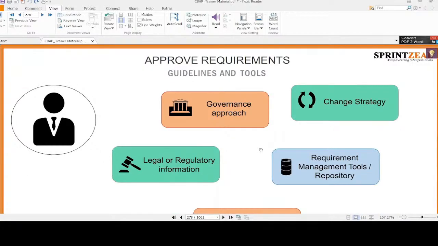All right. So what are the guidelines and tools that I can use to get my requirements approved as a business analyst? You need to know the governance approach. You need to know how your company works, or if you already have a plan around the governance approach, then you can refer to that plan to find out how you're going to get the requirements approved. You need to know the change strategy, because if the requirements are getting changed, you need approval for those changed requirements. So you need to know what the change strategy is.